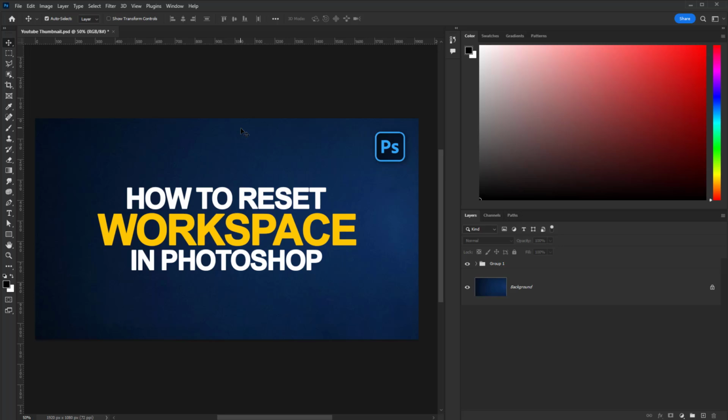In this quick tutorial, I'm going to show you how to reset the Photoshop workspace to default settings in 2025. Open Photoshop and open a new image. Around the canvas size, everything is a workspace.